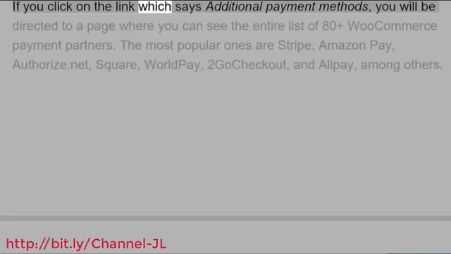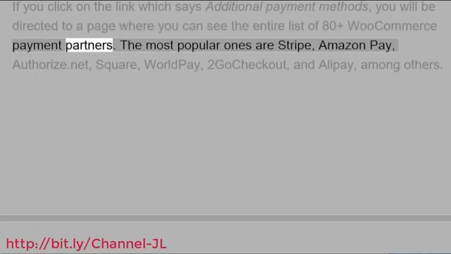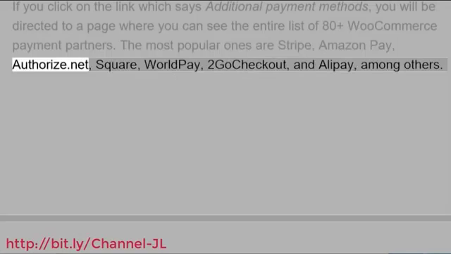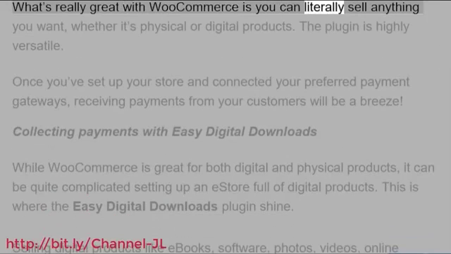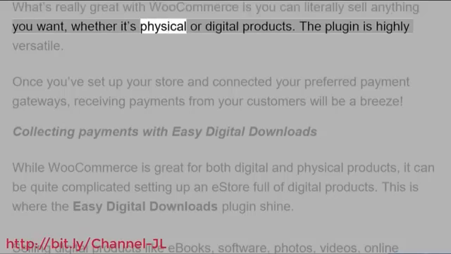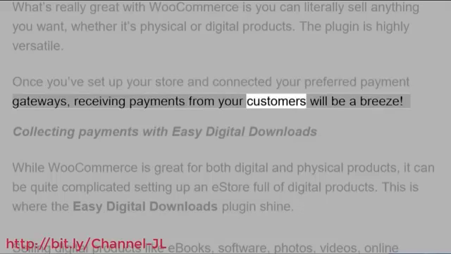If you click on the link which says additional payment methods, you will be directed to a page where you can see the entire list of 80+ WooCommerce payment partners. The most popular ones are Stripe, Amazon Pay, Authorize.net, Square, WorldPay, 2Checkout, and Alipay, among others. What's really great with WooCommerce is you can literally sell anything you want, whether it's physical or digital products. The plugin is highly versatile. Once you've set up your store and connected your preferred payment gateways, receiving payments from your customers will be a breeze.